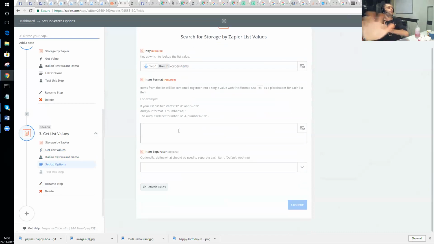Now here, all we need to do is, here in this step, Zapier lets us go in and format stuff. So how we want to actually display this list data.